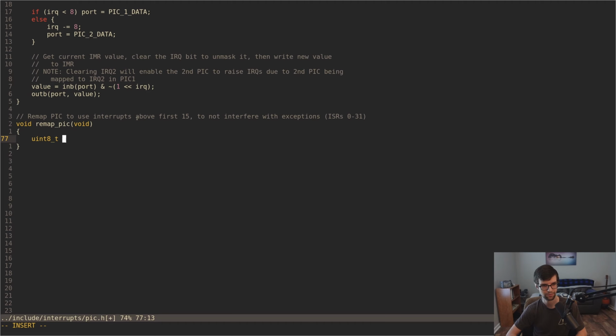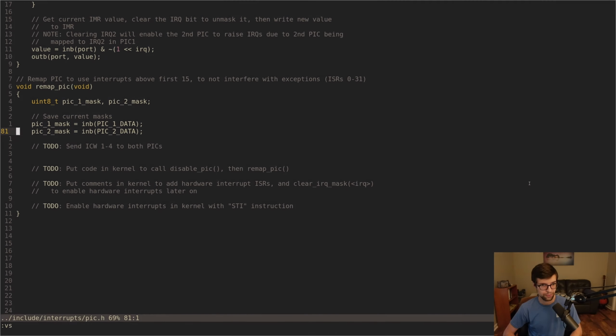I'm going to have a couple of char byte variables here. I'll have a mask for PIC 1 and 2. So I'm going to save the current masks by reading in the bytes, in byte from PIC 1 data and 2. Okay, I'm going to try to finish this up tonight with the PIC. Saving off the current mask, the current interrupts that are activated or deactivated, so that I can restore them later, which I'll put down here.